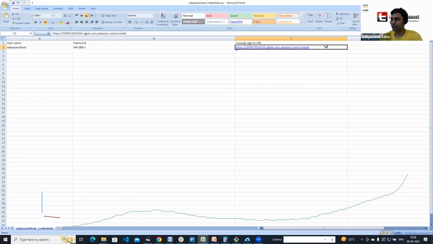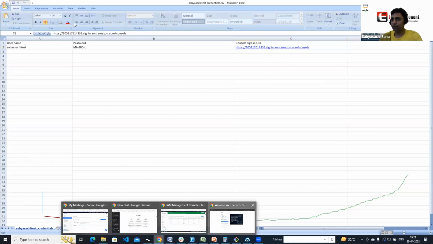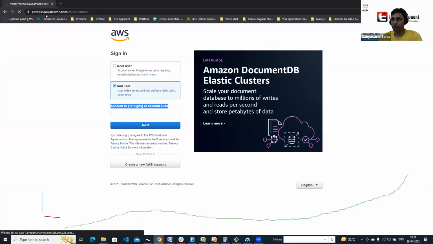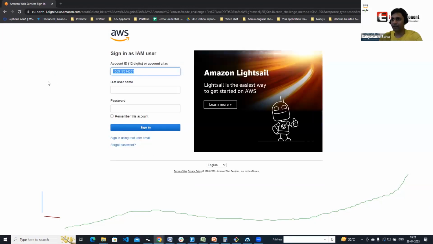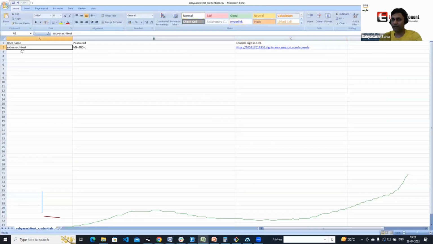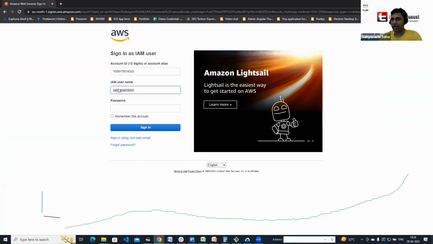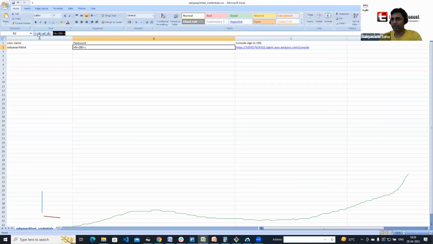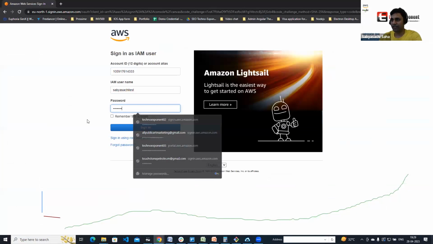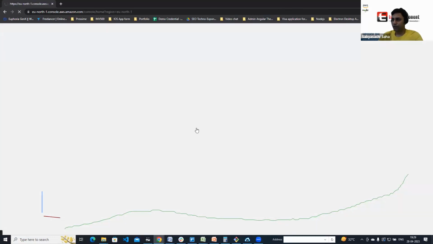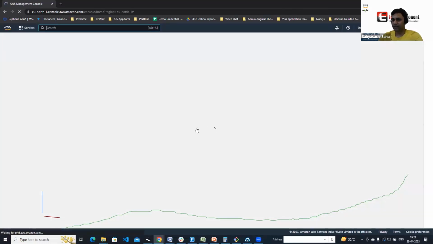Instead of having that problem, I simply copy this particular URL, go here and paste it in the browser. Automatically my account ID will be here. My problem is solved. Now I go to this Excel again, copy this username and paste it here. The second thing I did, I copy the password and paste it here. Now I sign in.